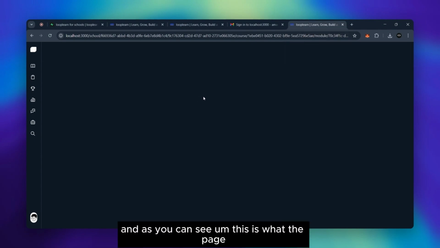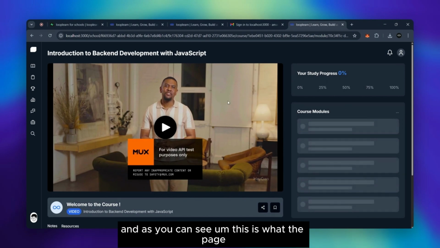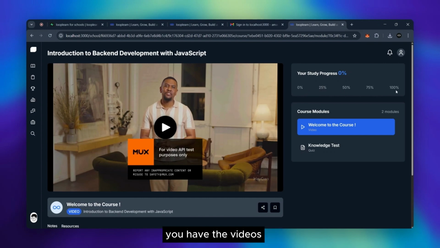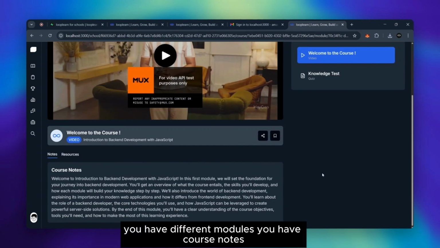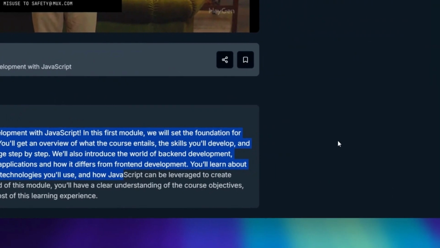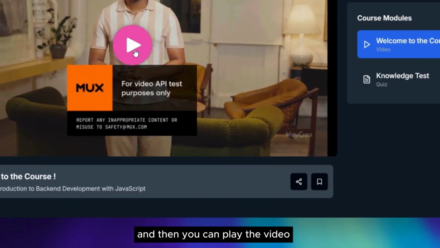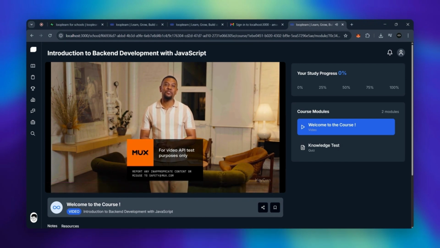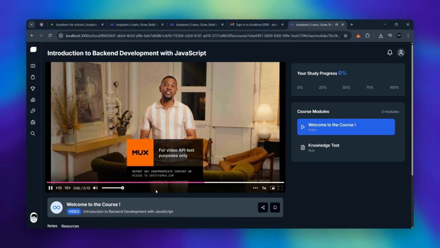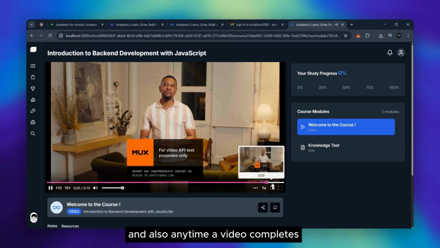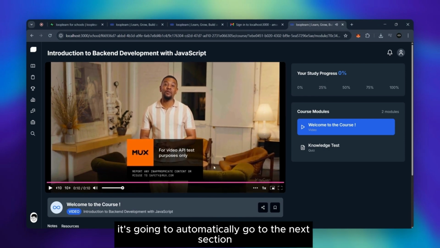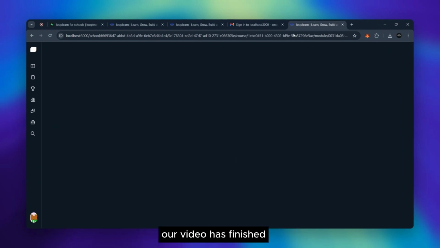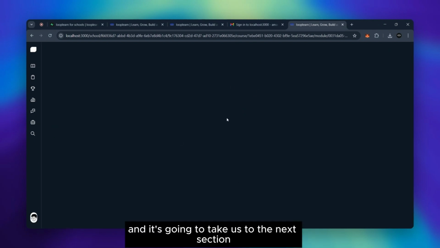And as you can see, this is what the page where the students will be taking the courses looks like. So you have the course title, you have the videos, you have different modules, you have course notes, and then you can play the video. This is a test video, by the way. And also, anytime a video completes, it's going to automatically go to the next section. So that is what is happening right now. Our video has finished, and it's going to take us to the next section.